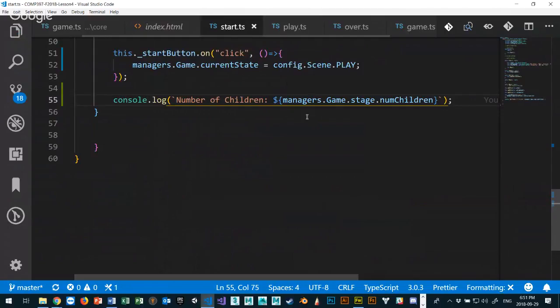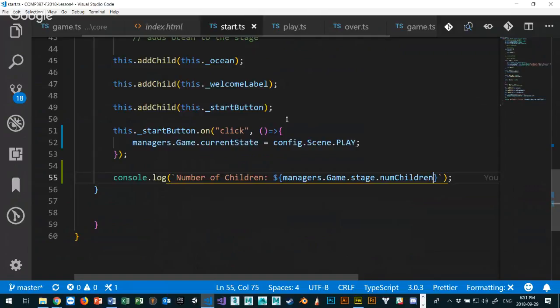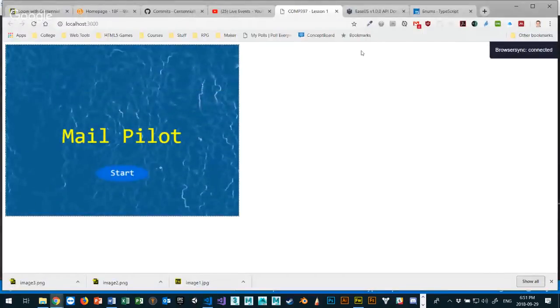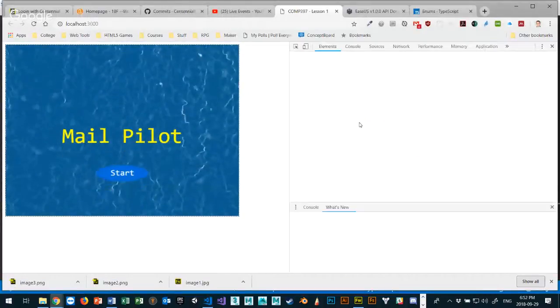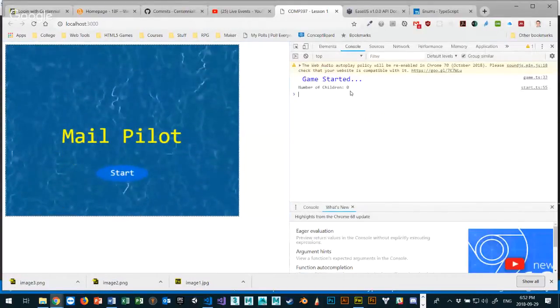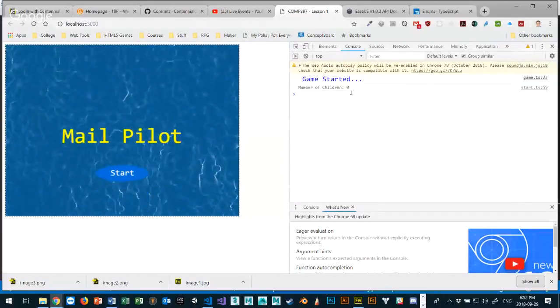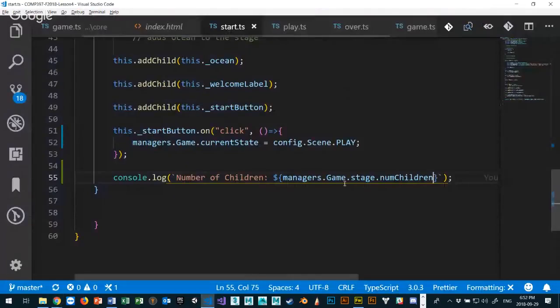Okay, so I want to know how many are in my start scene. Let's see how that works out. If I play, and if I save it, and if I go to inspect, I have number of children 0. What? How's that possible? Stage.numChildren. I can't have 0 children on the stage. Well, that's wrong. The only child of the stage is the scene. There should be 1 then.